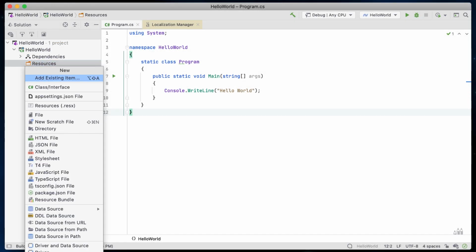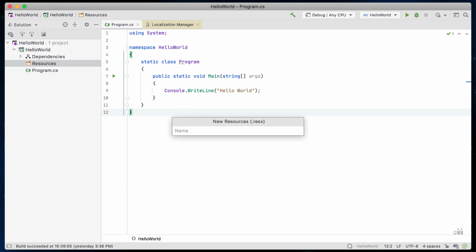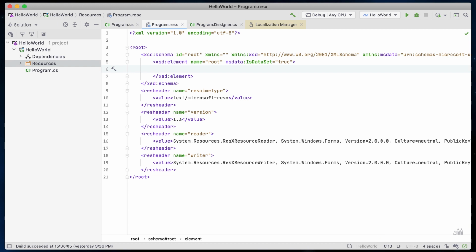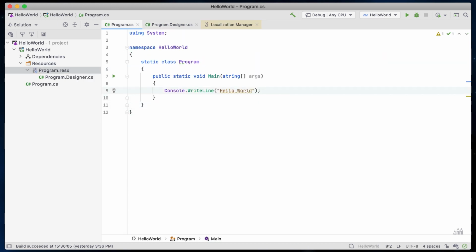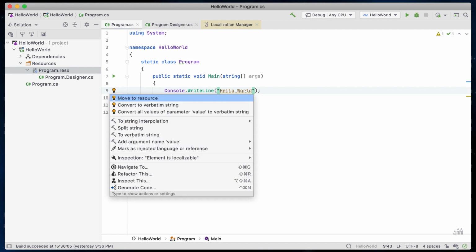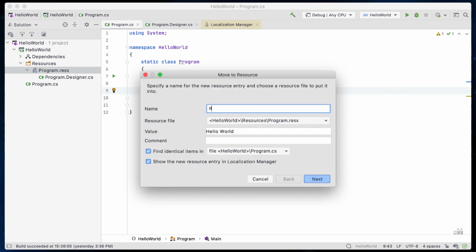We'll start with a new Hello World console app. Next, let's add a few resource files where we'll move our string literals. Let's take our first step by localizing the Hello World string. Hovering over our value, we can see Writer hinting that it can be localized. We'll use a refactoring action to move this string into our program resource file.